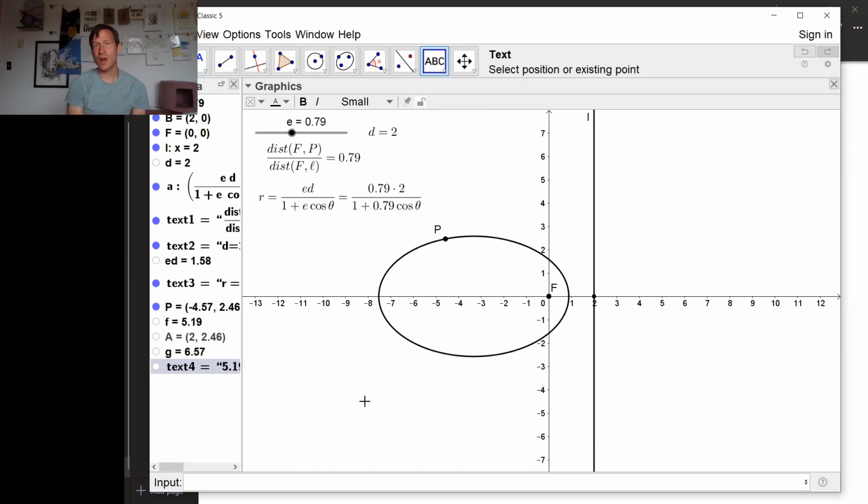Just to get a feeling for how the polar equation for a conic section works, let's play around with it a little bit in GeoGebra. So here I have GeoGebra set up with the origin called F, so that's going to be the one focus of our conic section. And then I have this vertical line L, this is our directrix, and I have it set up so that I can drag it to the right and to the left by dragging this point.